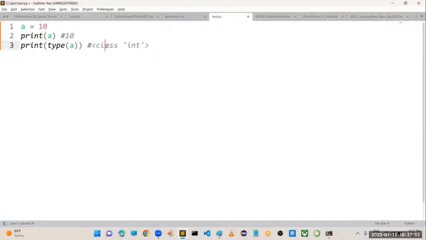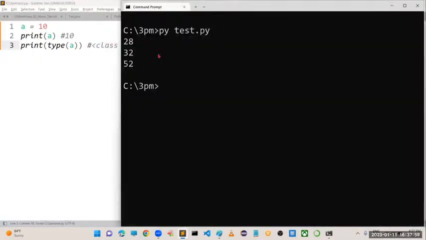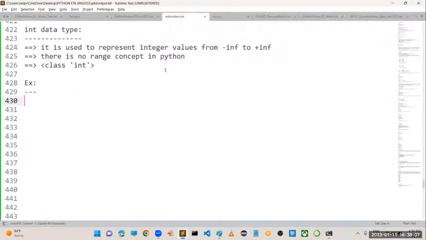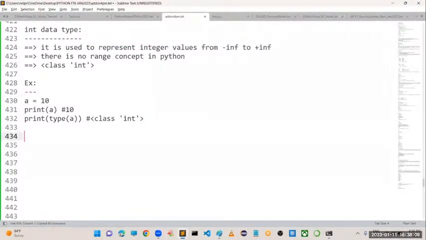It is nothing but the type. It comes under which object? Integer object. Like this we have. Let's run this code and now you can see the first one is nothing but a 10 and the type is integer. Sir, okay, I got clarity about the integer data type.